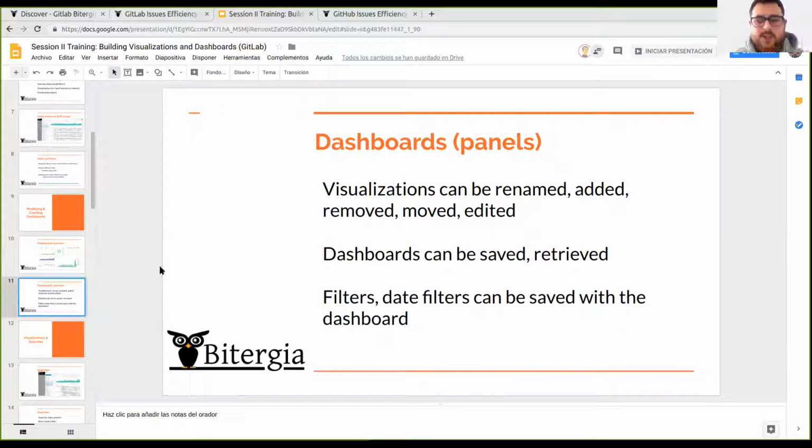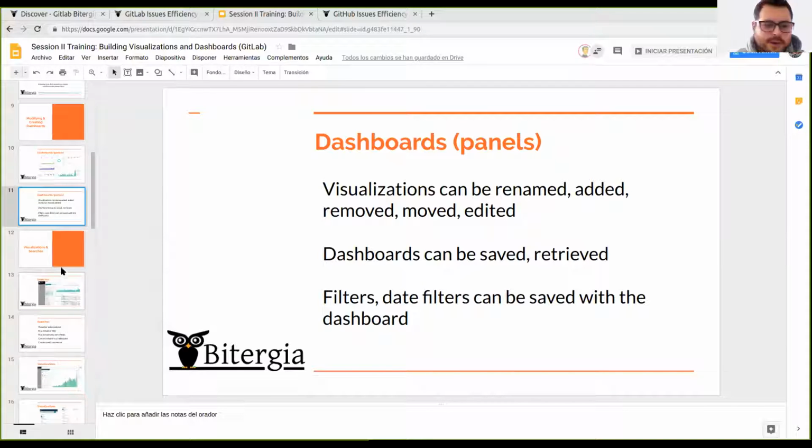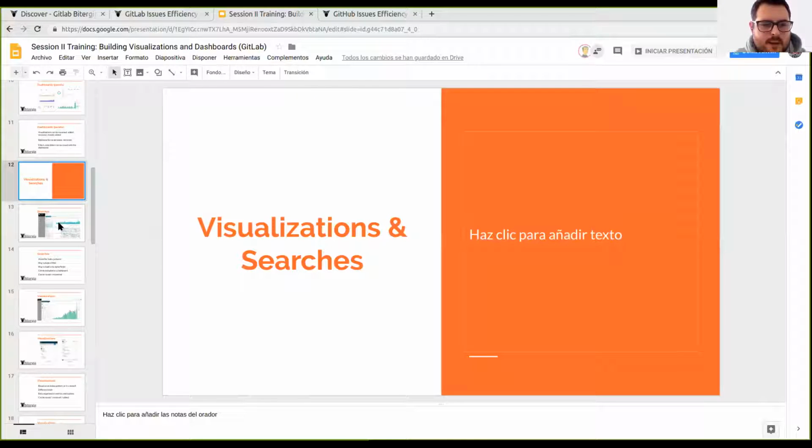A panel is made of many visualizations, which can be renamed, added, removed, rearranged and also edited. The dashboards also can be saved and retrieved. You can export a given dashboard and import it again. And you can filter the information in the dashboard, and you can save those filters. I think you already know that because of the contents we covered in the first session. So let's go to the visualizations and searches part.